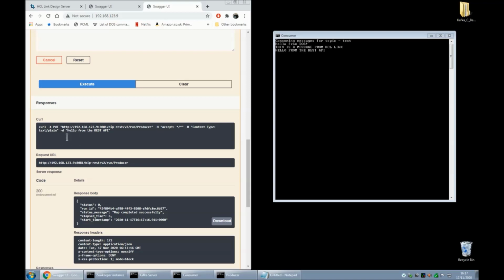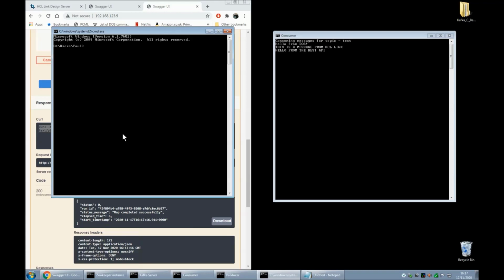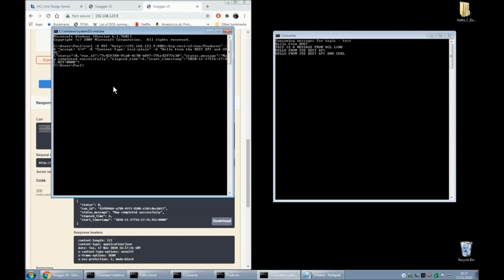I did say there was going to be another method of executing as well. We're going to use the curl command. I'm going to use it in my command prompt window. So let's just copy the appropriate curl command into my clipboard, start a new command prompt and paste that in. I'm going to change the message slightly to include and curl. Press enter and there we go, over on the consumer side. Hello from the REST API and curl.